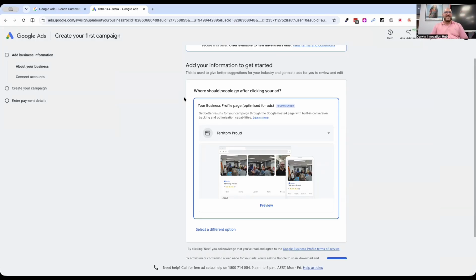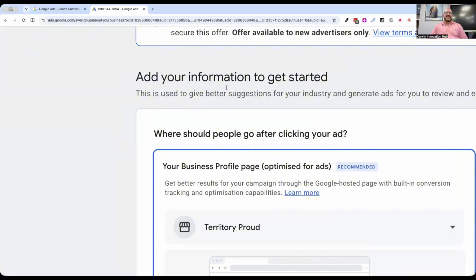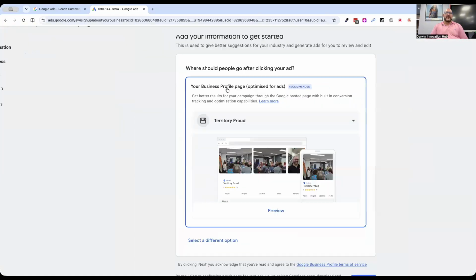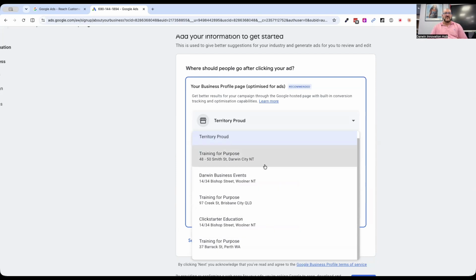Now, here I've got the add your information to get started, where it's going to actually ask me which business profile I'm doing, and this is where your Google account is tied into a Google business profile. In my case, I've got several already set up in there: Training for Purpose, Darwin Business Events, Clickstarter Education, in various locations. I'm going to choose one of those. Let's just say, first up, we'll take Training for Purpose in Darwin.